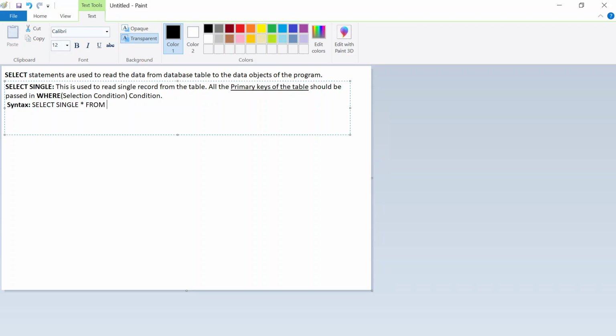From table name. We are selecting a single record, so we are using star, that means all the fields of the table. From which table? Provide the database table name. Once the data is selected, where do we need to keep the data? Into which one? Work area, WA underscore EMP data. What next?